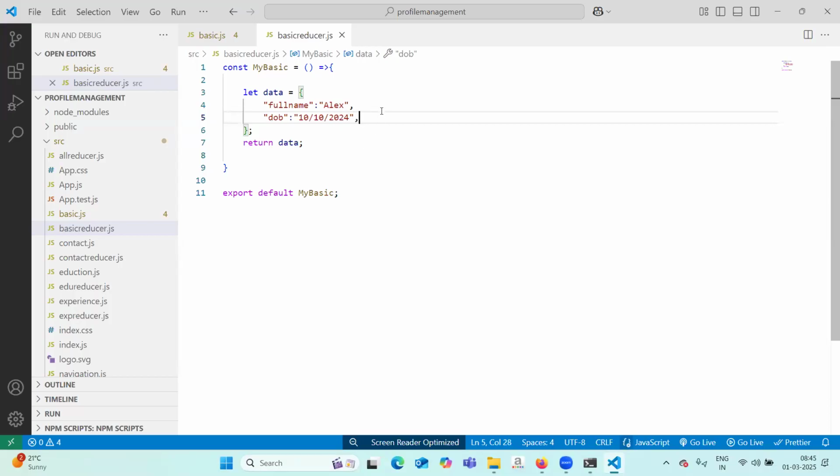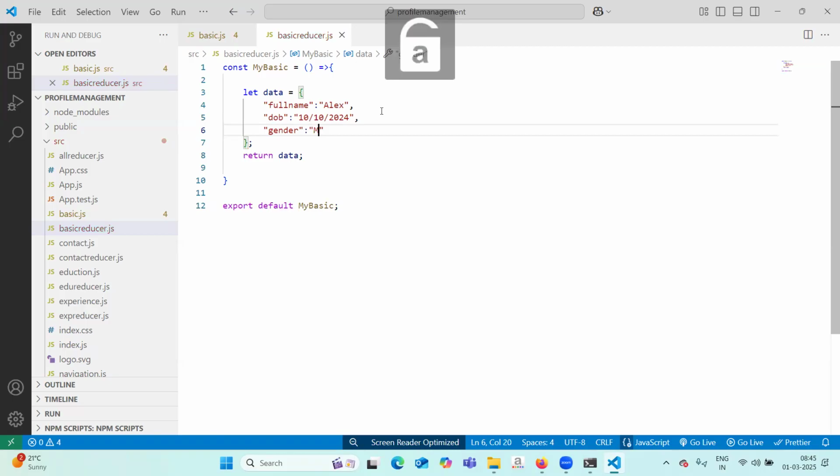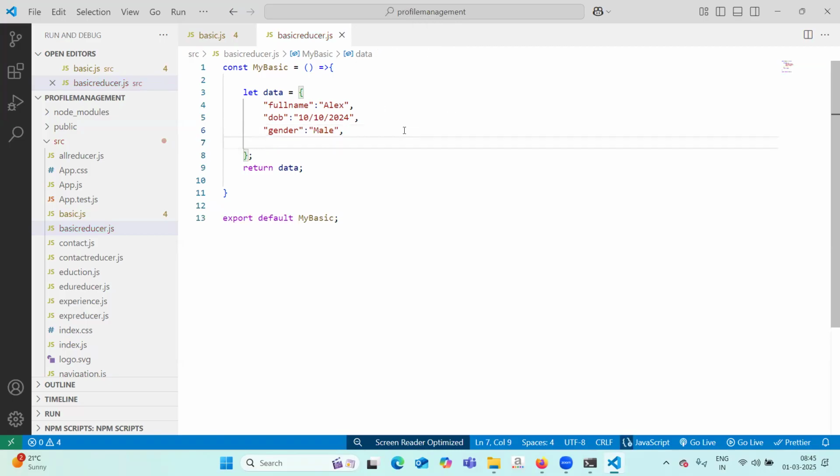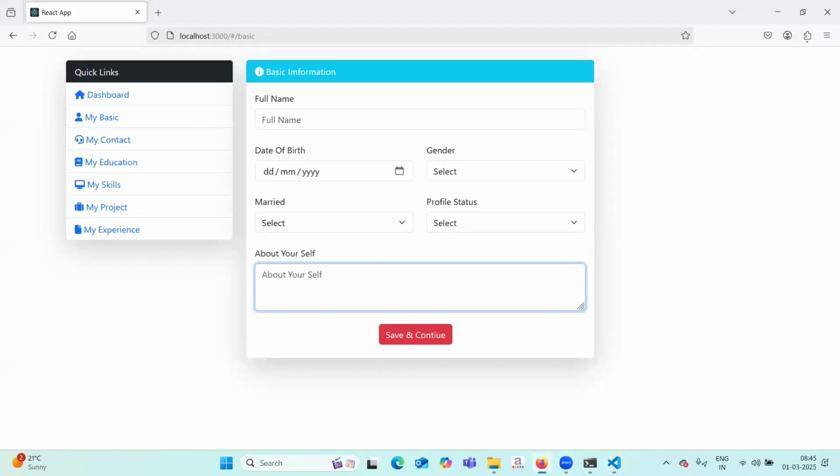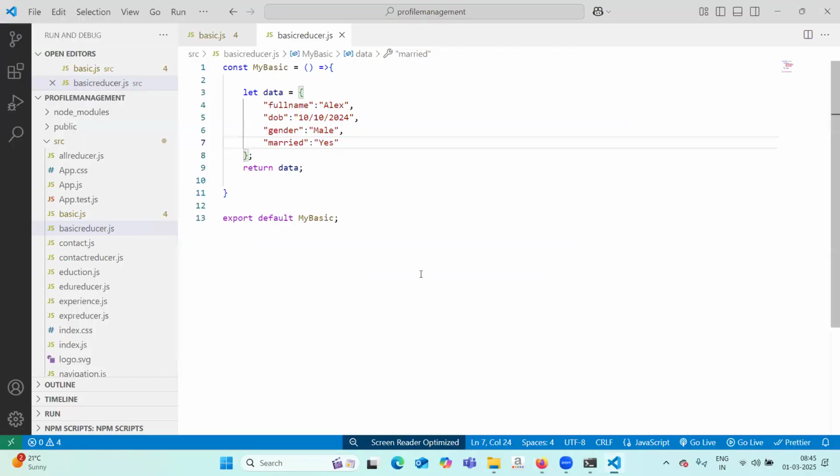Next property, gender. Clear something. Third property, what we have? Marital status. Yes, so you can fill here. Next, what else we have? Profile status and about.